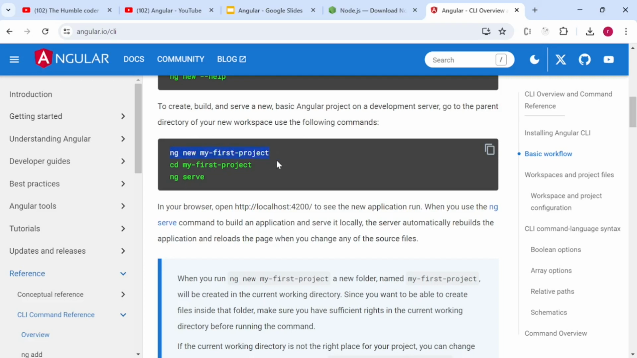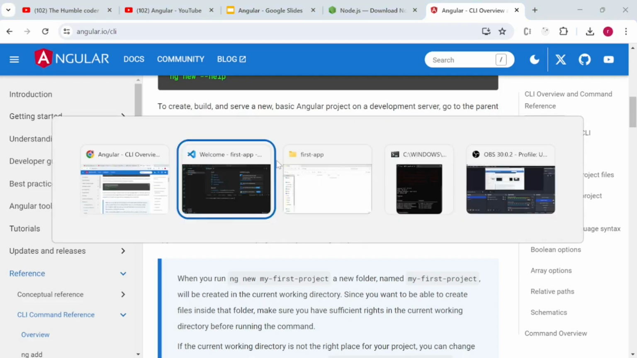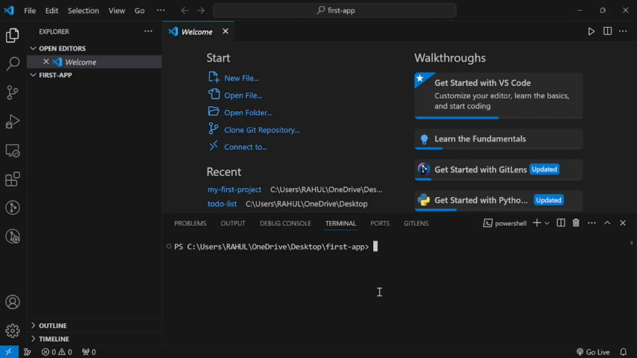So the first command is ng new my first project. So let's create our first project. So ng new, and this is your app name. Basically this can be anything, whatever you want to keep it. So I'm keeping it as this only, my first project. Let's hit enter and this will start installing our first Angular project.